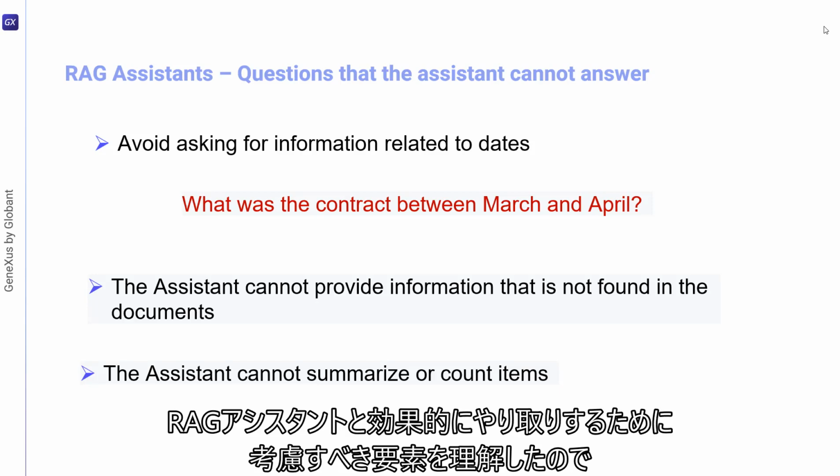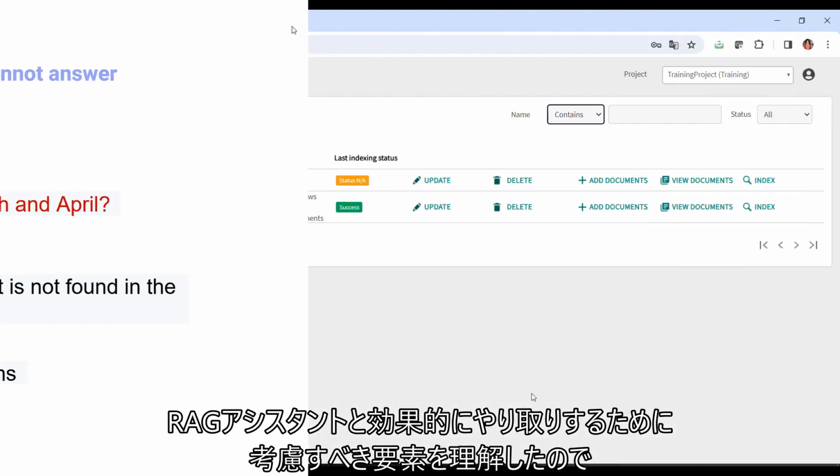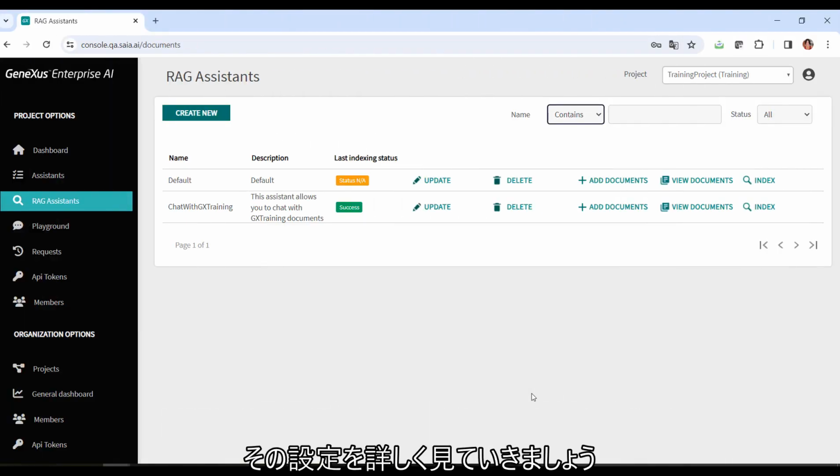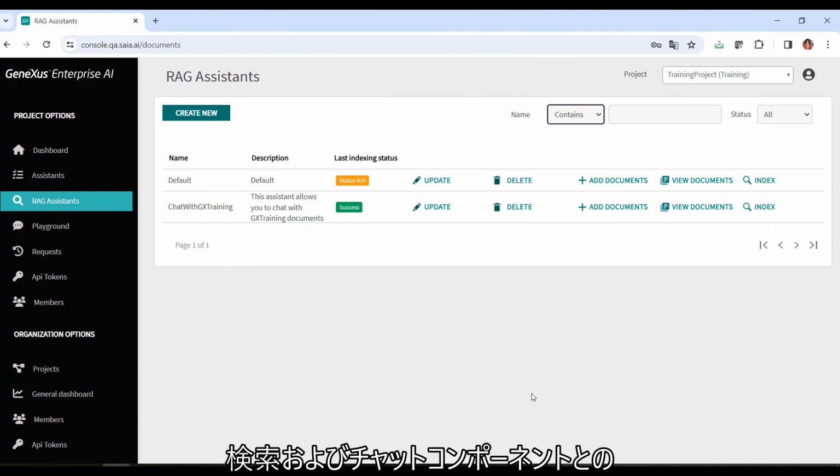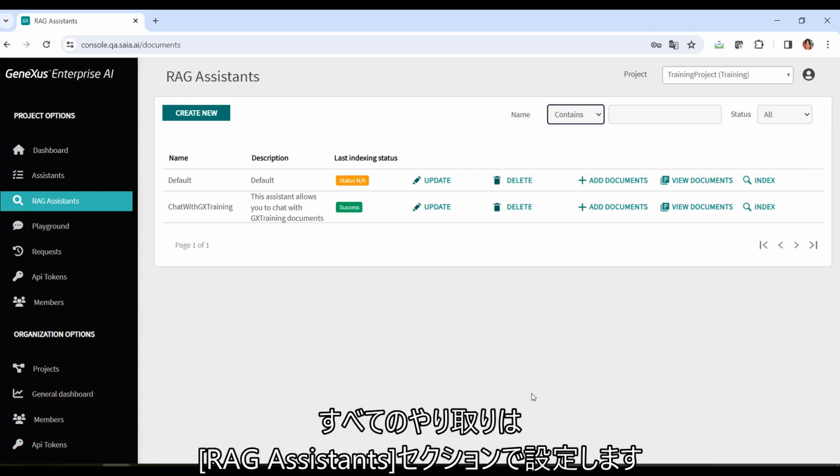Okay, now that we know the considerations to take into account to communicate effectively with a RAG assistant, let's take a closer look at its settings. As we've seen before, every interaction with the search and chat component is configured through the RAG Assistant section.